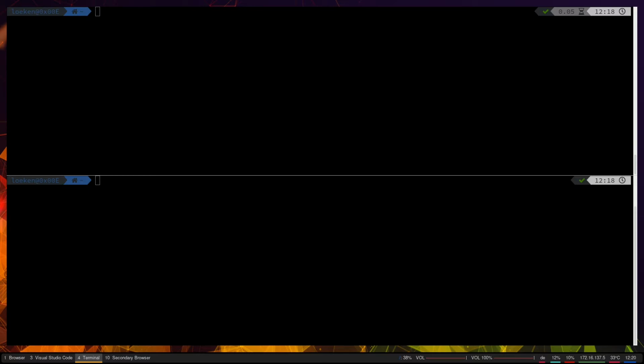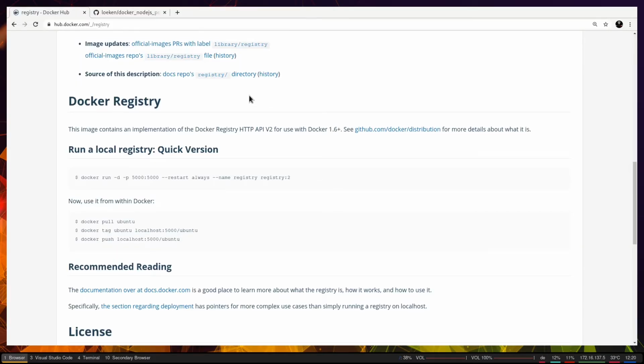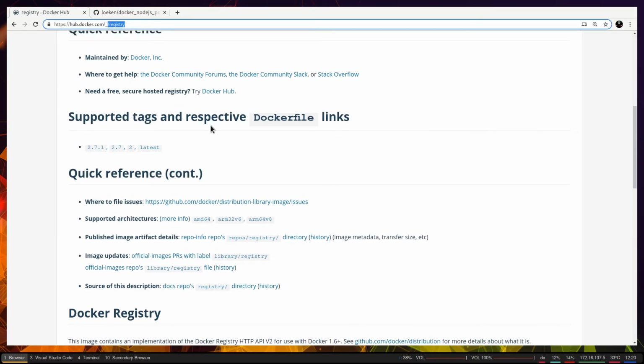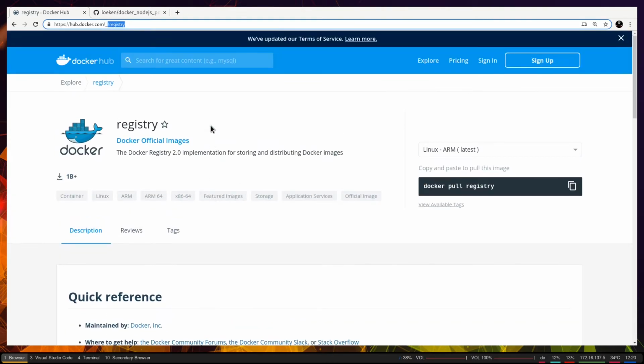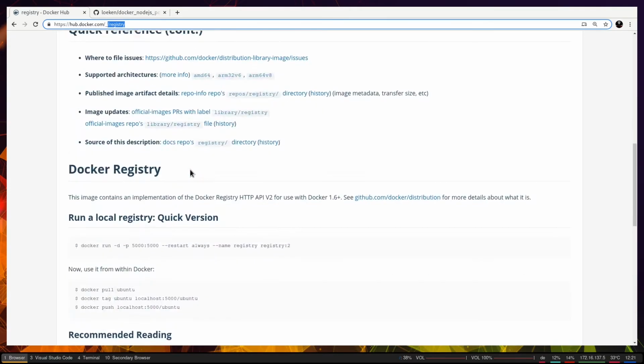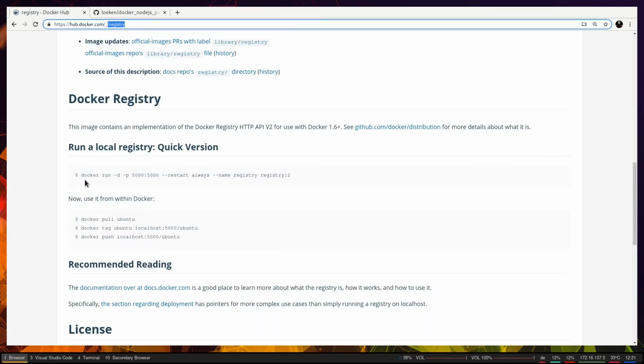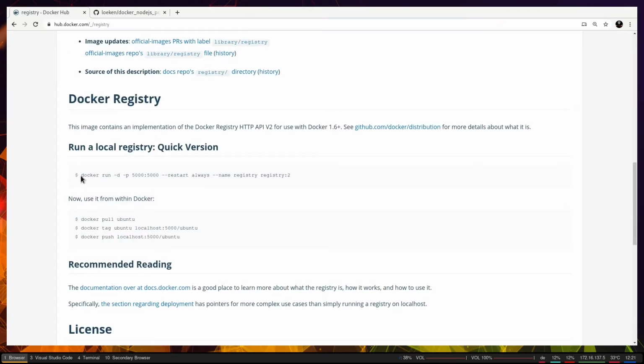We will be using a local registry. So in most managed Kubernetes environments or Docker environments, you will have some sort of managed container image registry. But for this example, we're just going to set up a local one. So we will be using the Docker Hub project registry, which is an official image. And basically all we need to do is to run a local version of it.